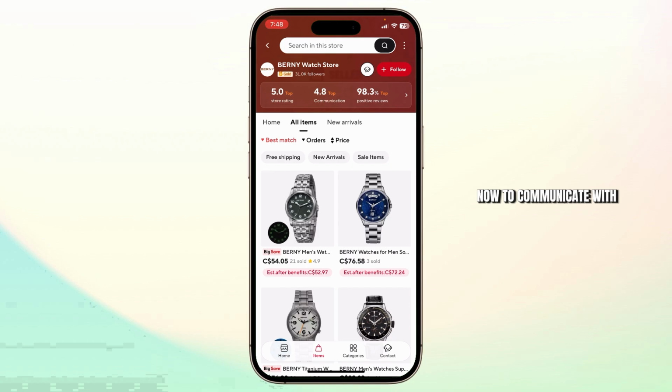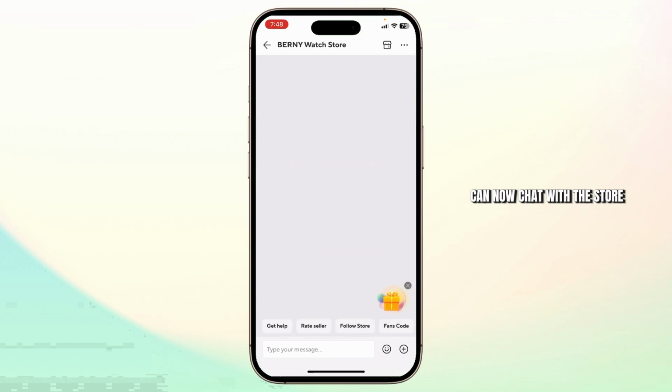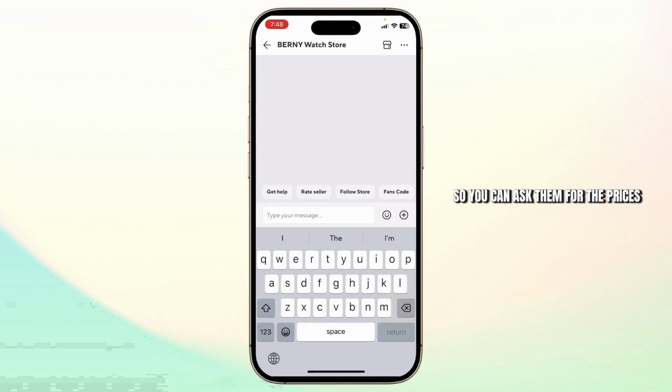Now, to communicate with the seller or the supplier, you can simply tap on this icon right beside the follow, and you can now chat with the store. So you can ask them for the prices. You can even ask for discounts and stuff. You can negotiate, and you can use this message center to inquire about the bulk pricing.